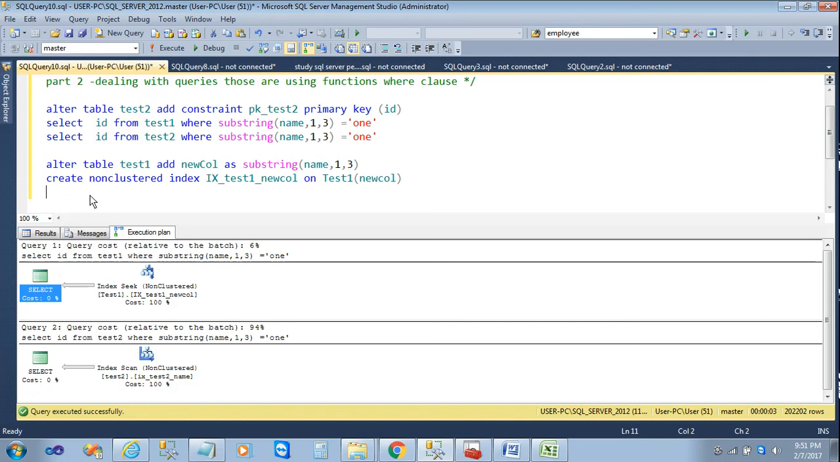We know that it's always recommended not to use any function in the where clause, but sometimes it is needed and it is a need of the logic of the query. So we can deal with that situation by adding one calculated column in the original table and then applying a non-clustered index on that calculated column.